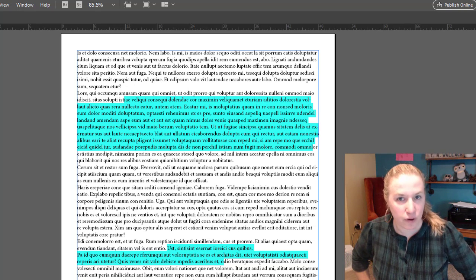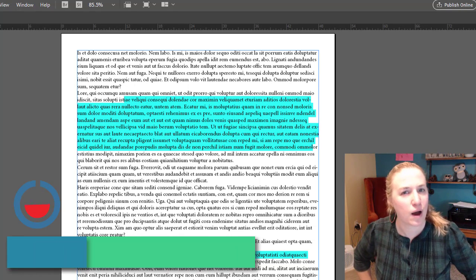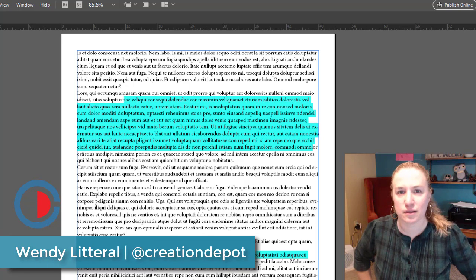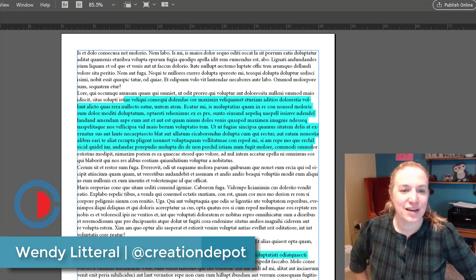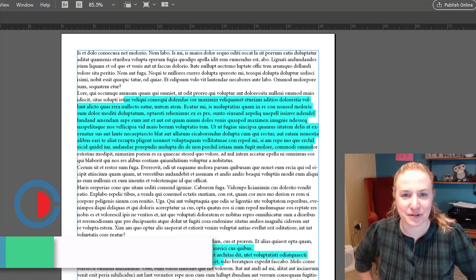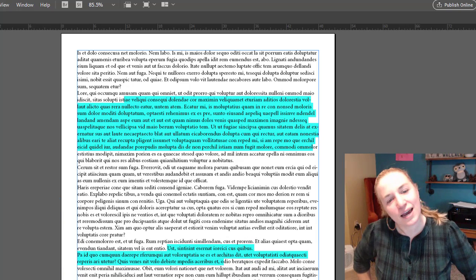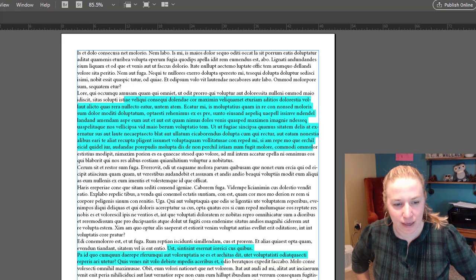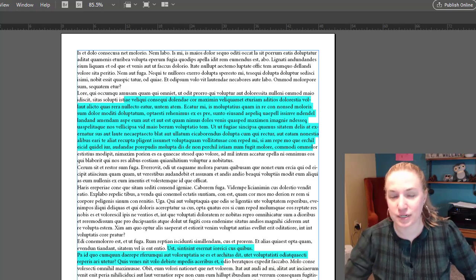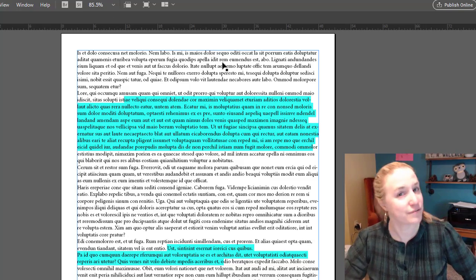My name is Wendy Literal, and I wanted to show you why InDesign might suddenly look like this. Do you suddenly have teal text appearing on your screen? Well, it's something that is triggered by a keyboard shortcut, and at least that's how I think I started it anyway. But the really easy answer is it's actually a character style feature.